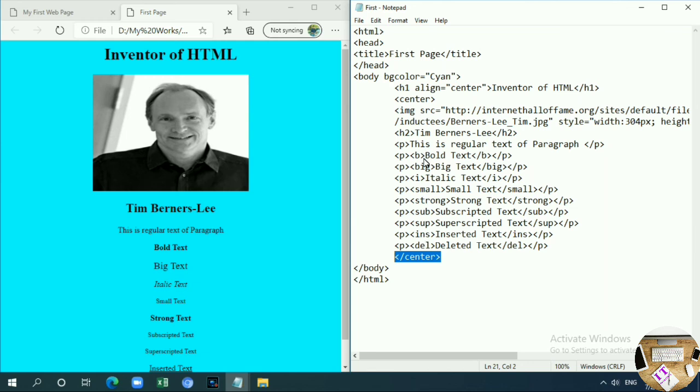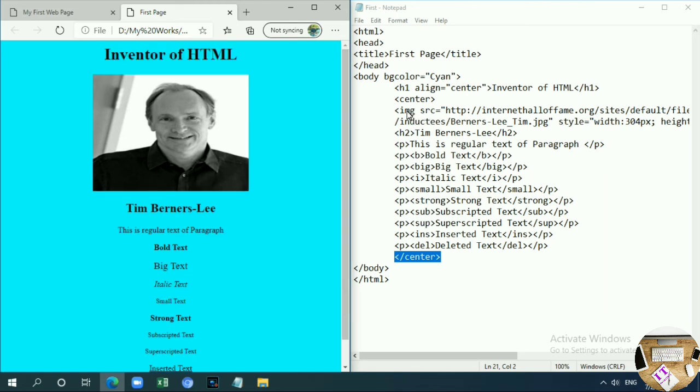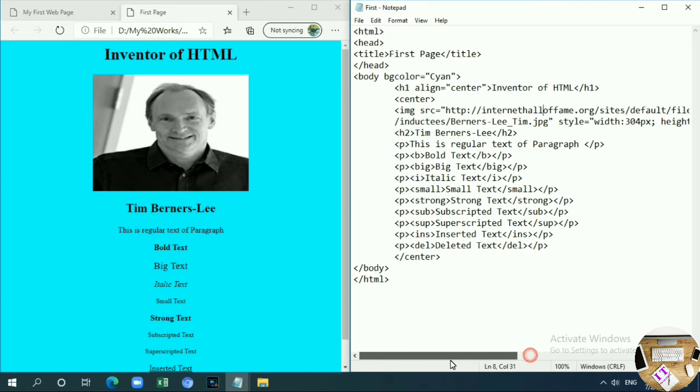will come automatically aligned as sender. Look, like the image, up to this data we are inserting in between the sender tag. Then how is it possible to apply an image? The image tag is img. Look, angular bracket to open the img, then space src. Src means source. Do you get me?